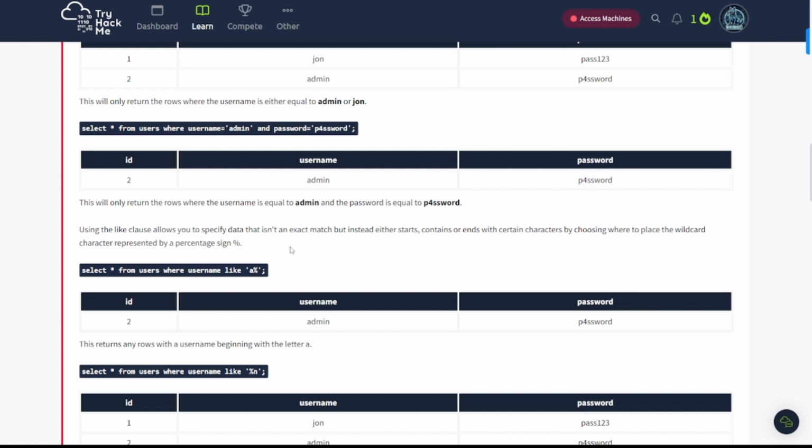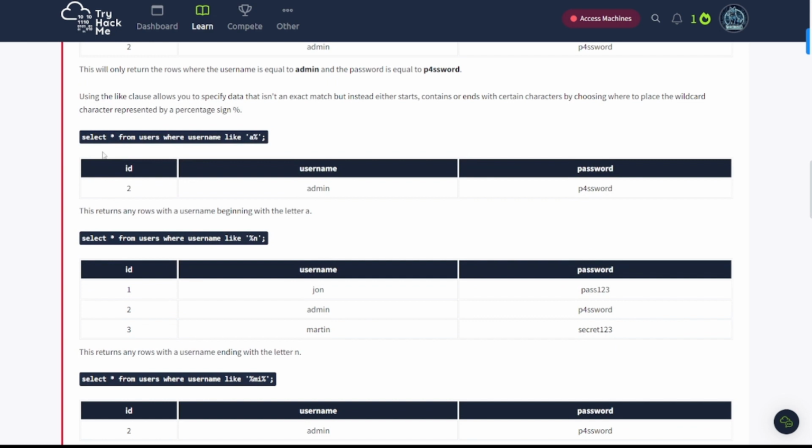Using LIKE clauses allows you to specify data that isn't an exact match, but instead either starts, contains, or ends with certain characters, by choosing where to place the wildcard character represented by a percentage sign. And you have SELECT * FROM users WHERE username LIKE 'a%', and it's going to bring up this result here, ID number 2, username admin, and then the correlating password. This returns any rows with a username beginning with the letter A.